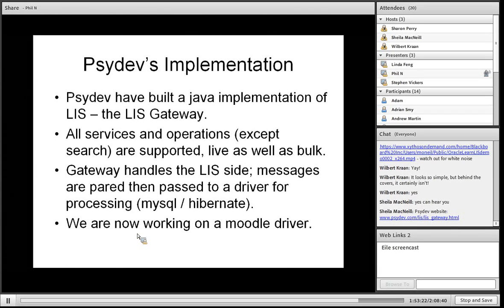Currently, we've got a MySQL Hibernate based driver, which just puts things into a database. And currently, we're working on a driver for Moodle, so that when we receive LIS messages, we can squirt them into Moodle directly. And I'll show you that in a second.